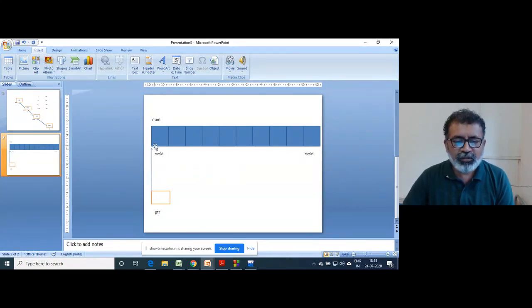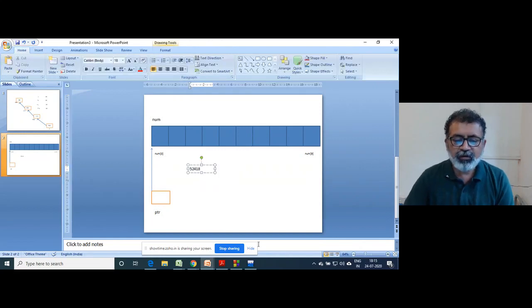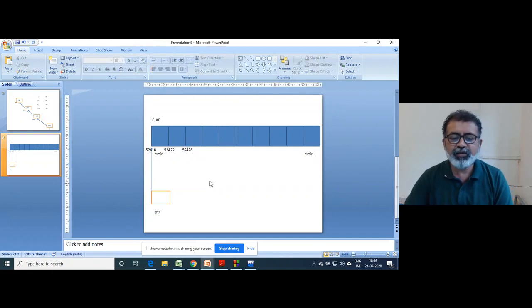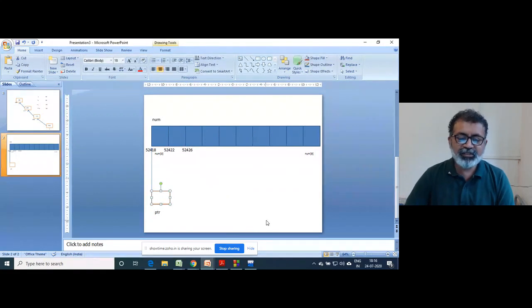Now suppose the base address is something like this, 52418. If an integer is taking 4 bytes of memory, then this will be the address of this location. What is the address of the next location? That will be 22. What will be the address of the next location? 26. Likewise, and so on.